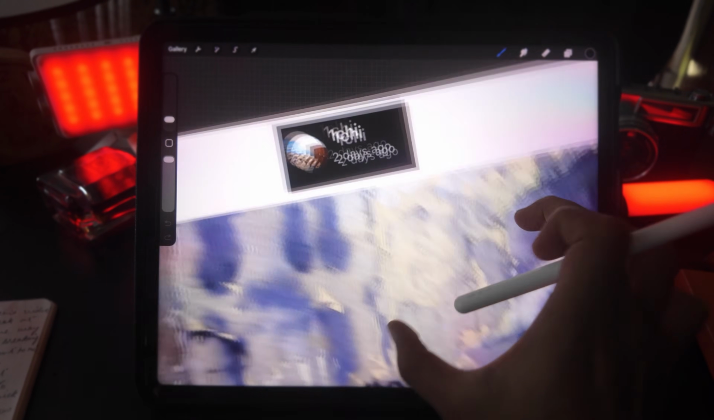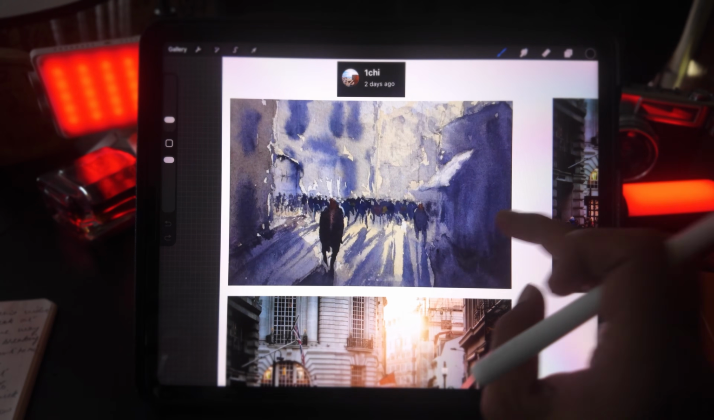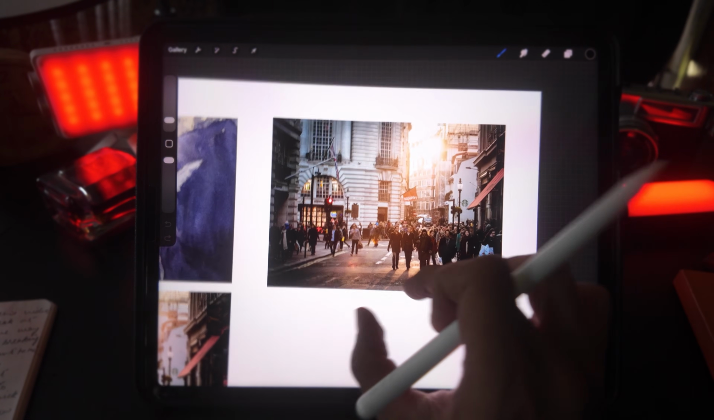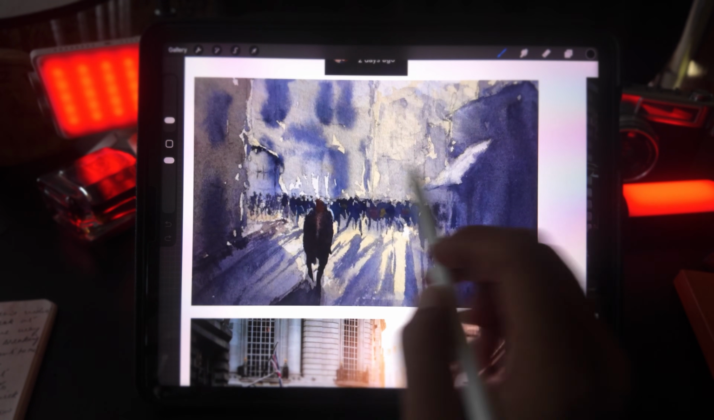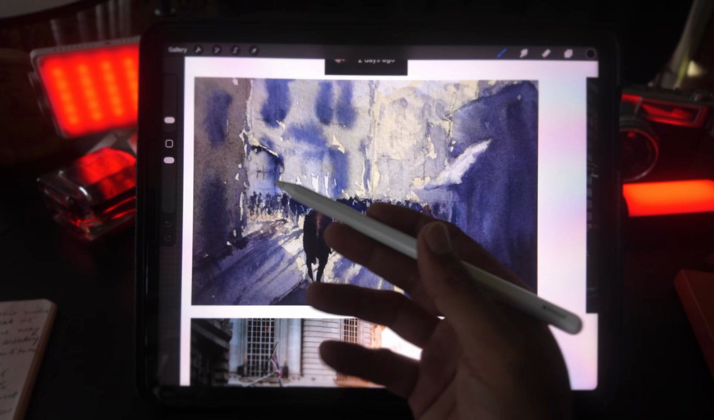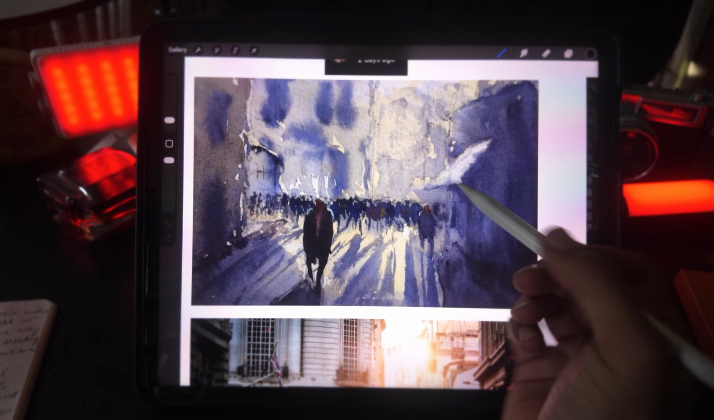Ichiha photo, also known as One Chi. This is the painting, the reference, and the copy. Well, nice work, Chi, but the background is all messed up. We just cannot define, is there any building or just a sky?